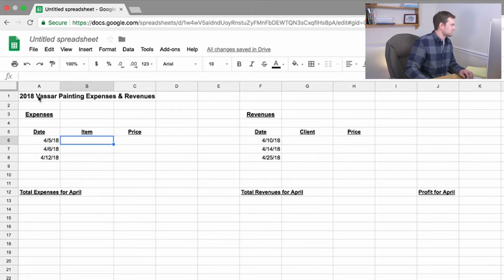So here's our title. We have expenses on the left, revenues on the right. I pre-put in some dates just because I'm terrible at typing dates and I hunt and peck for those. Keyboarding classes didn't do me too well.